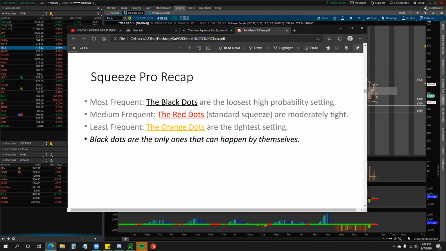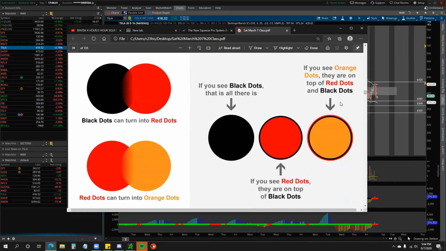So again, the black dots are the loosest, highest probability setting. They can happen on their own. They present some extra opportunity. And then we have the normal, and then we have the orange. Again, orange sits on top of all, red sits on top of black. Once the normal's fired, we are left with the black to fire for a little extra juice. So hope that makes sense, team.